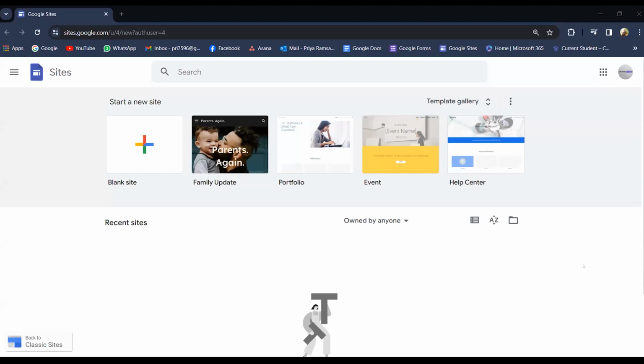Yes, mine is looking like this. Yes. I don't have that. I find Google Sites sign in. Okay, so then you'll need to sign in to a Google account.